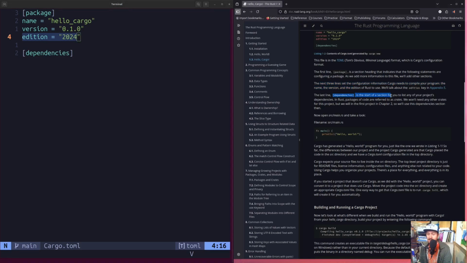The last line, dependencies, is the start of a section for you to list any of your project's dependencies. In Rust, packages of code are referred to as crates. We won't need any other crates for this project, but we will in the first project in Chapter 2. I'm looking forward to Chapter 2 because it says programming a guessing game, and isn't that just it? Time to make some guesses. So we'll see this dependency section then. If I remember right, it's going to generate some random things, and so we'll need the rand crate to generate random numbers for us. I don't think random number generation is standard library stuff, if I remember right.